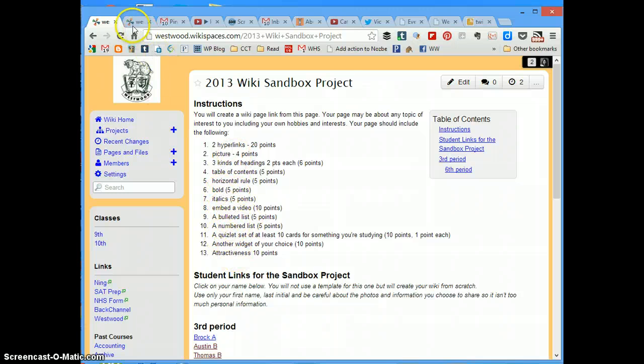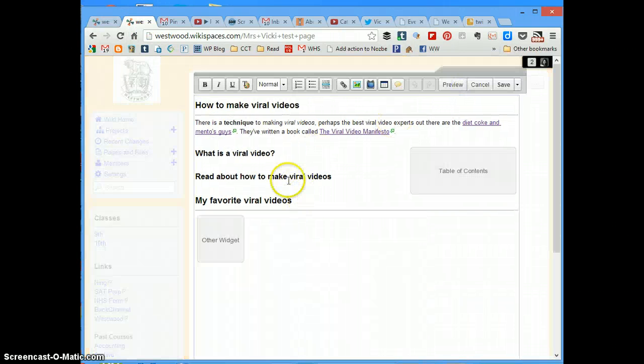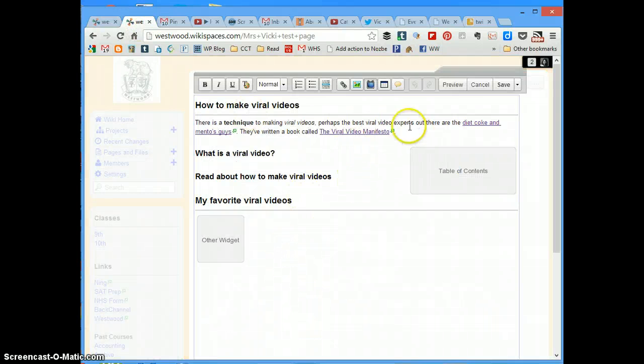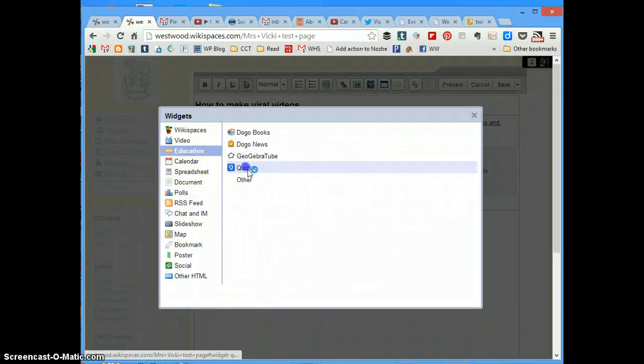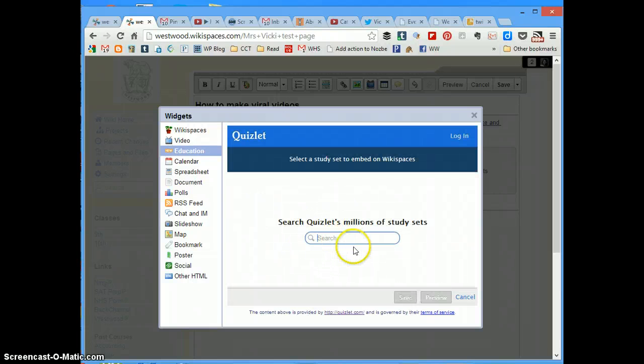Bulleted and numbered lists, those happen right here with the bullets and the numbers. And then we get to other widgets. Attractiveness, we'll come back to. Other widgets, you can see all your widgets right here. And it's got this cool little education piece where you can embed Quizlet items, and you can search and you can find it.